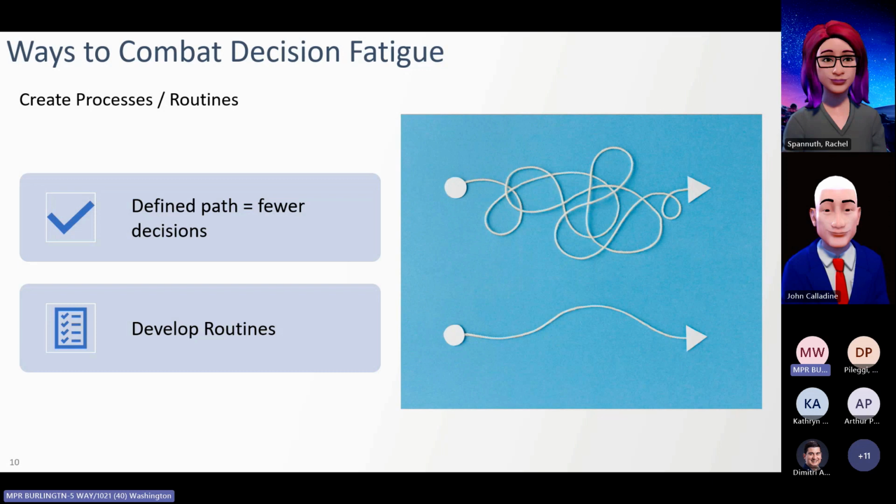Also, create a routine for yourself. You don't have to follow Steve Jobs' lead and wear the exact same thing every day, but find what works for you. Routines allow us to make fewer decisions, which means we're not using as much of our mental energy to do this. The goal is to remove those common decisions you make on a regular or not so regular basis.